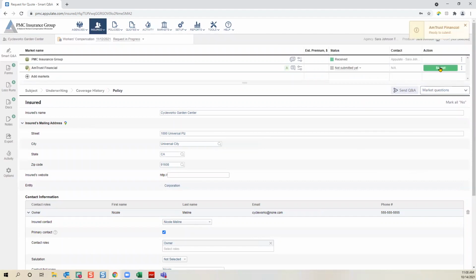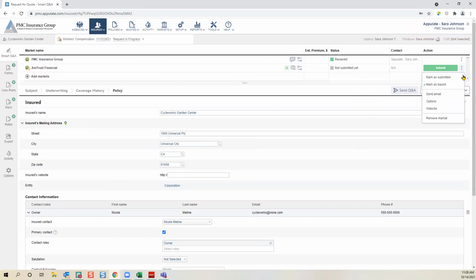Then you would be able to click submit. It will then generate a quote, which I'm not going to do. I'm just going to mark this as submitted for the purposes of training.